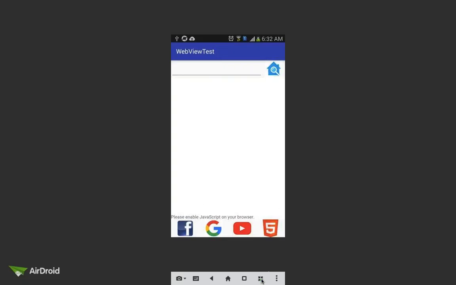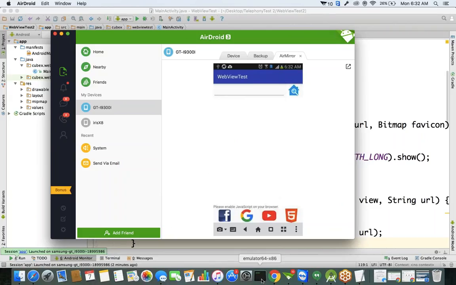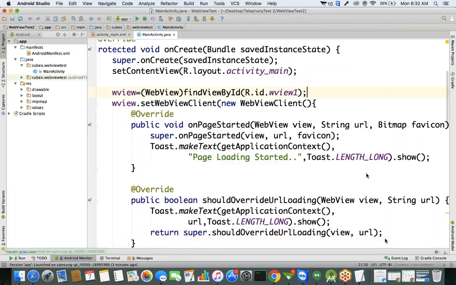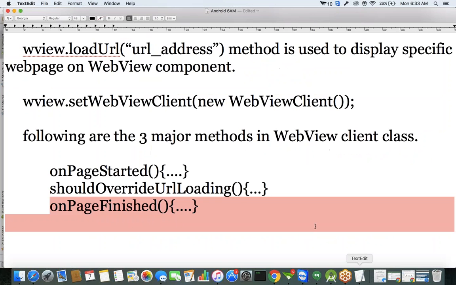Maybe the YouTube application is using some JavaScript logic for displaying the web pages. So that's what it is asking: please enable the JavaScript in your browser. Let's see how to enable that.